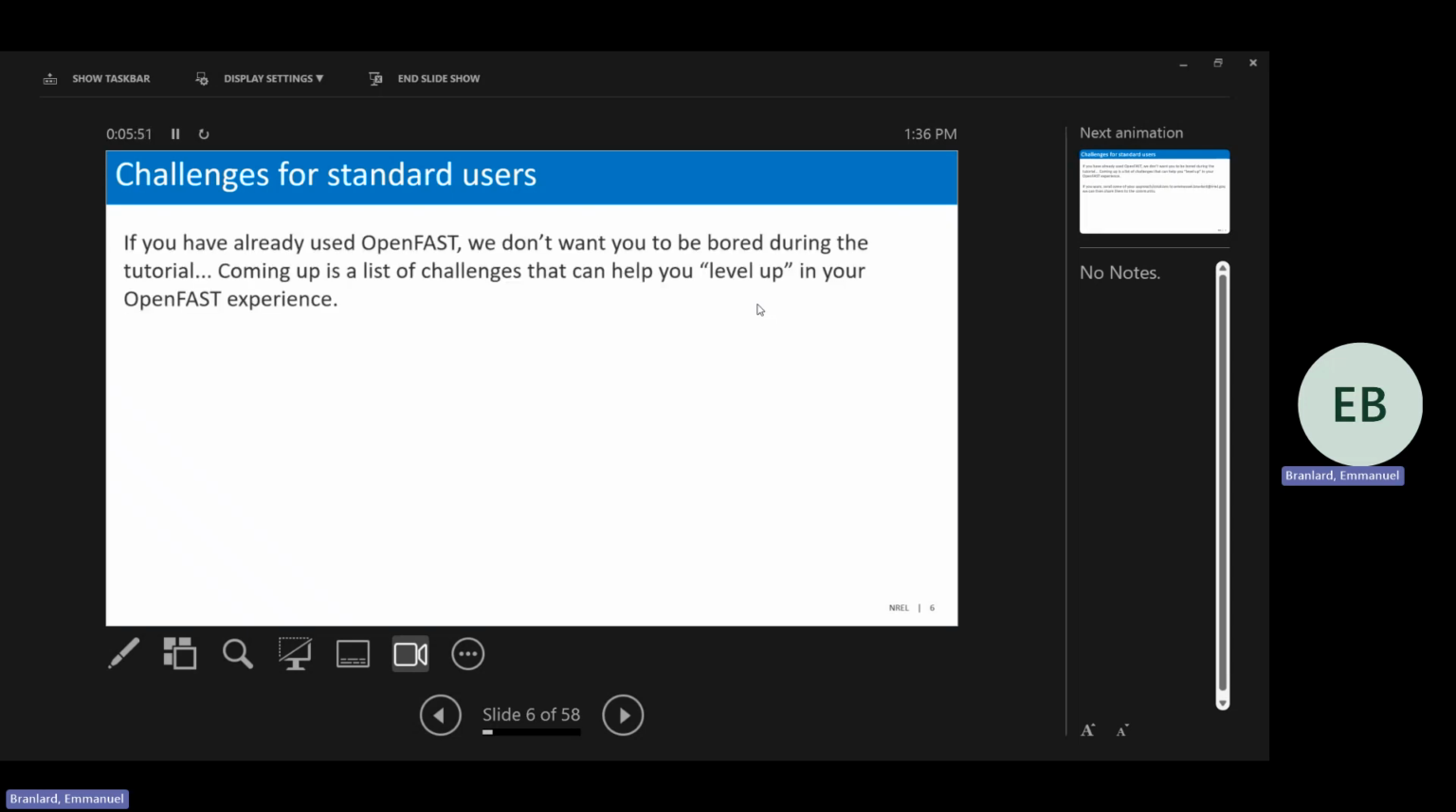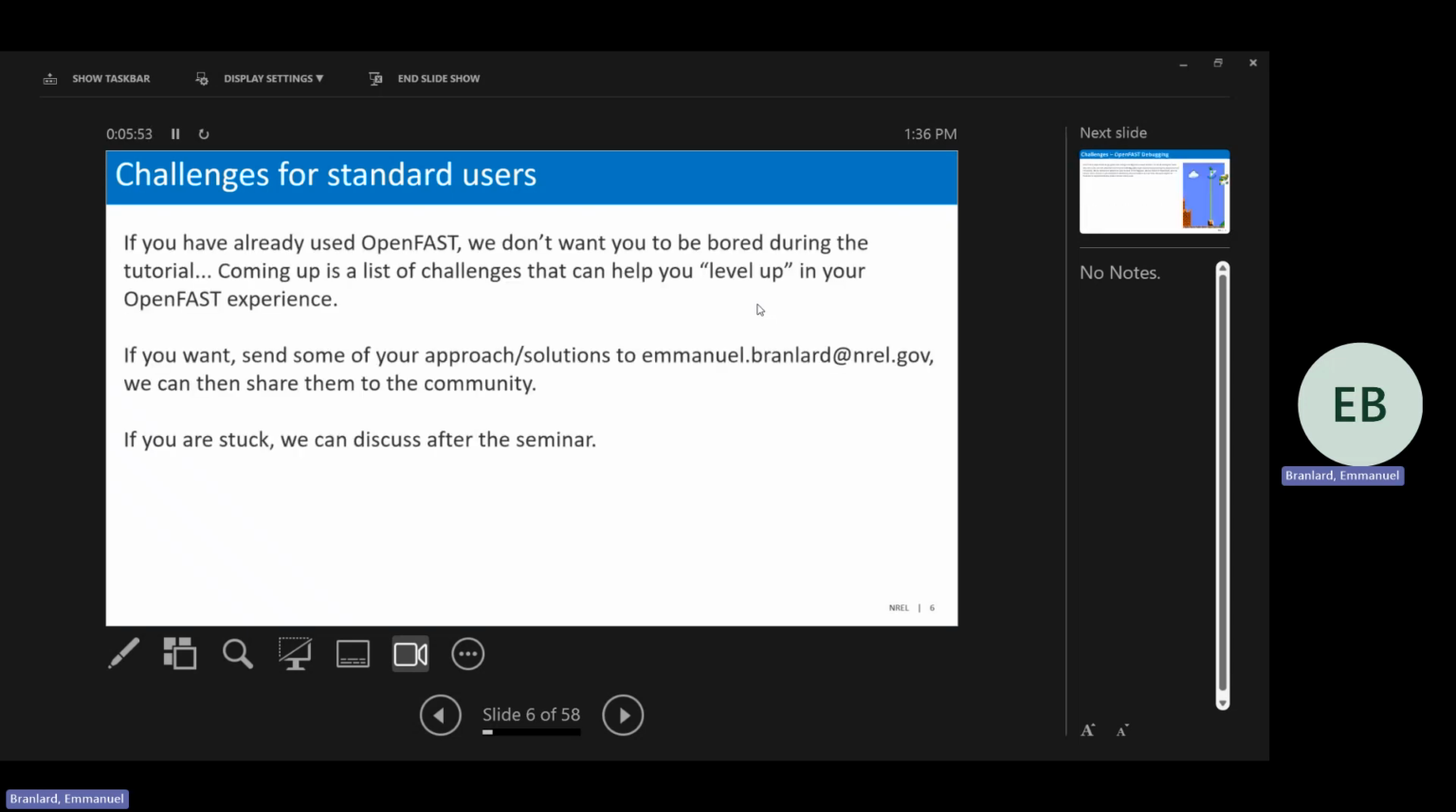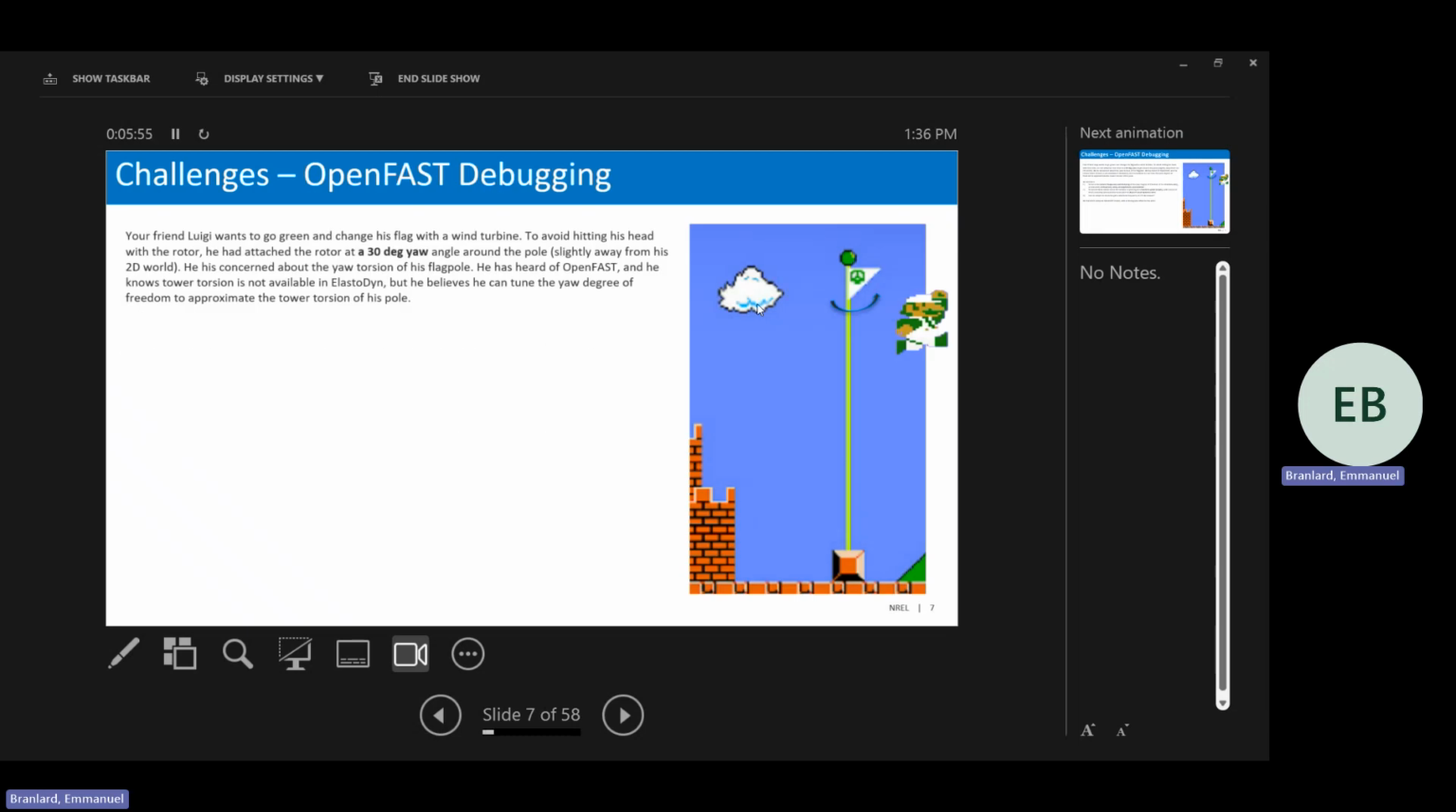A couple of challenges. Yeah, that's what I mentioned before. So those slides, I'm going to go very quickly over them. And like I said, when we deal with the hands-on practical part on your own, go back and try to address those challenges. This one is about Luigi. I chose Mario as the theme. Luigi going through the flagpole, and you can study the torsion of the flagpole using OpenFAST.